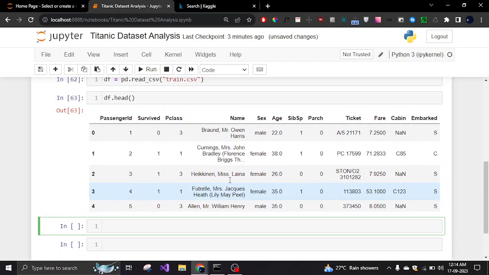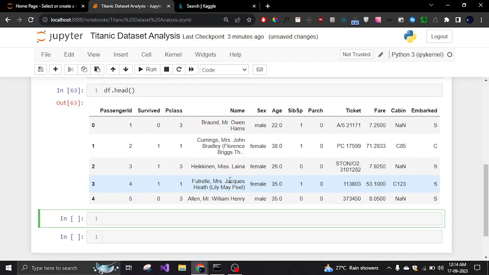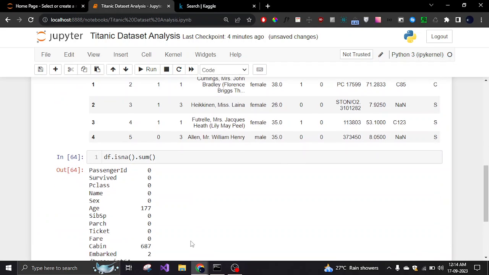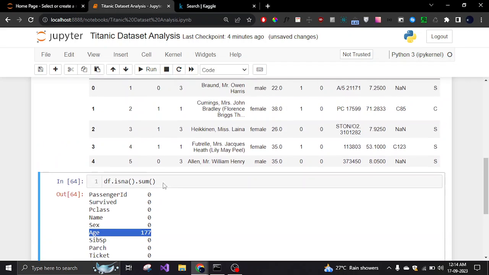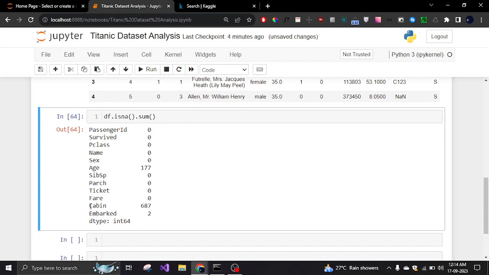First of all, we are going to check the outliers or the empty values in the whole data frame. So first, let's check the total. isna basically means show me all the rows that are empty. I'm going to sum them, and it's going to give me the count of all the empty values. For example, age has 177 empty, cabin has 637, and embarked has 2.